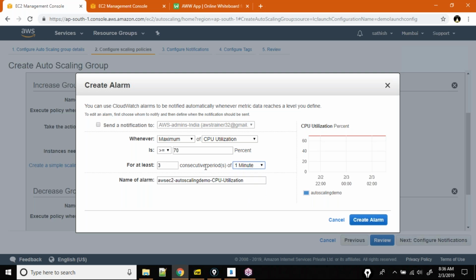Here I'm selecting a very small time interval because it's our demonstration, but in organizations you might go with maybe 10-15 minutes. We can modify all these things whenever we want. While testing it, we can see how our application is performing and how the auto scaling is performing, and based on that, we can change it.